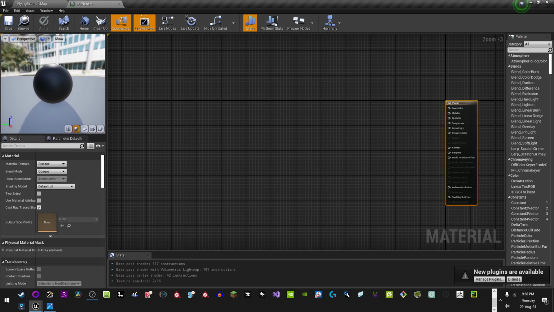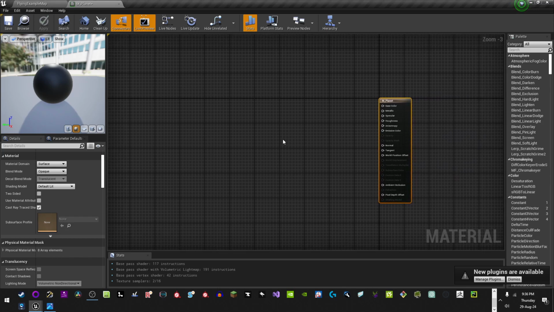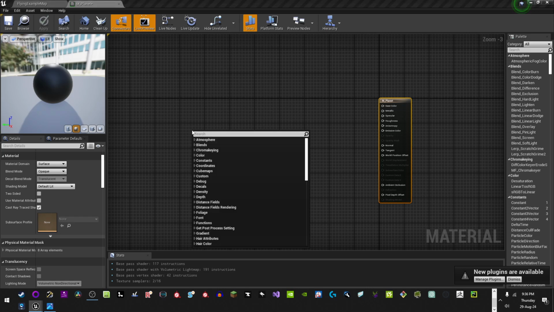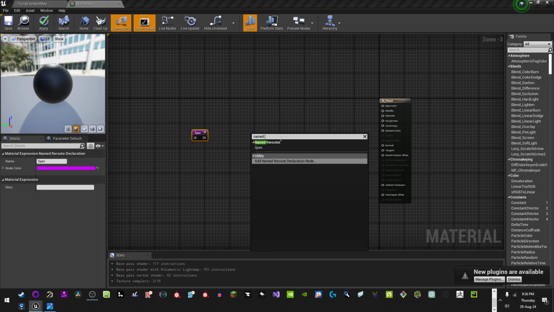There's nothing that comes to mind. Yeah. So we're actually going to set up all the reroute nodes, and then we're going to kind of fill them in as the video progresses. So, if you just type named, that will give you what you want. So I'm just going to work from the top down. This will be spec, then we'll call that.